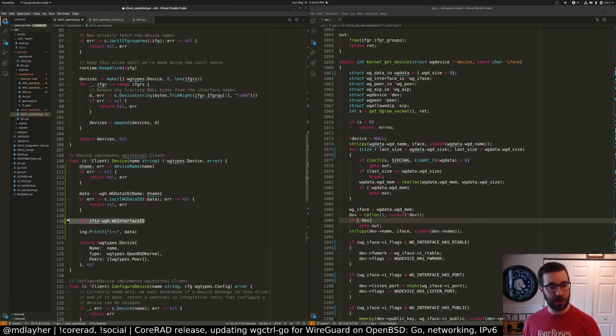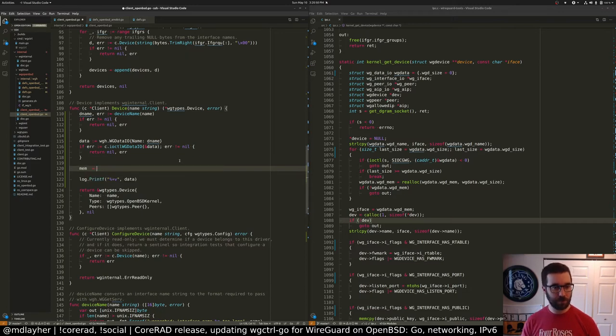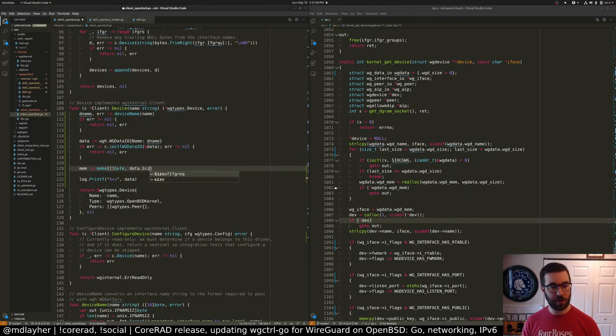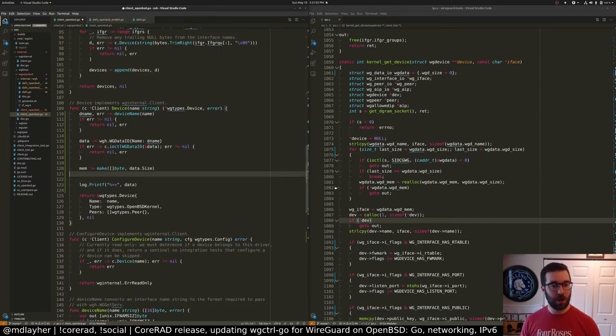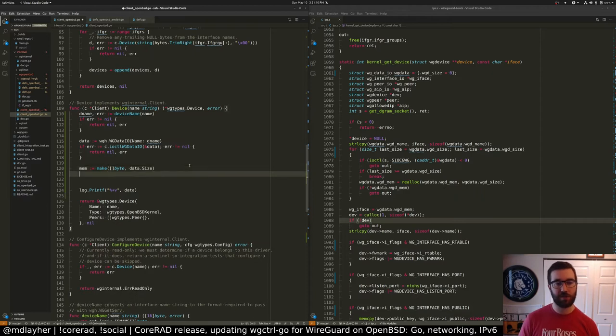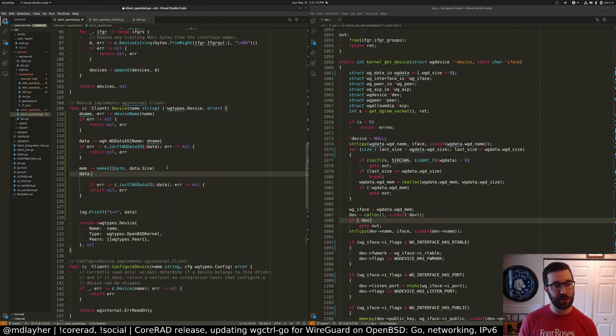I guess probably the safer way to do this is to make a byte slice of the length specified. So data len, was it len or size? Size. Data size. We're going to pass a pointer to the first. So now that we have the data, we're going to do the same ioctl again by passing a pointer to it within the structure. So data.mem equals an unsafe pointer.